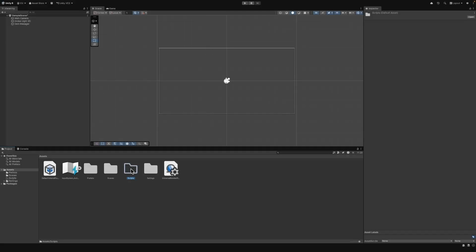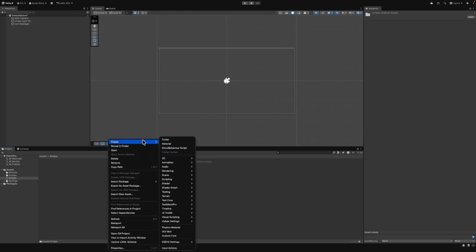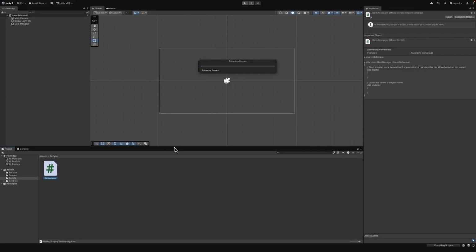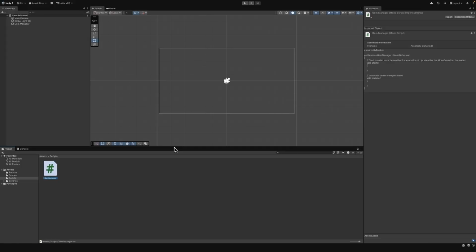Open the Create Asset menu in your new Scripts folder and select Create, then MonoBehaviour Script. Name the file GemManager with no spaces. You don't want spaces in the names of script files for reasons we'll see later. We'll explain MonoBehaviour in more detail later, but it's a template for creating custom game object components.